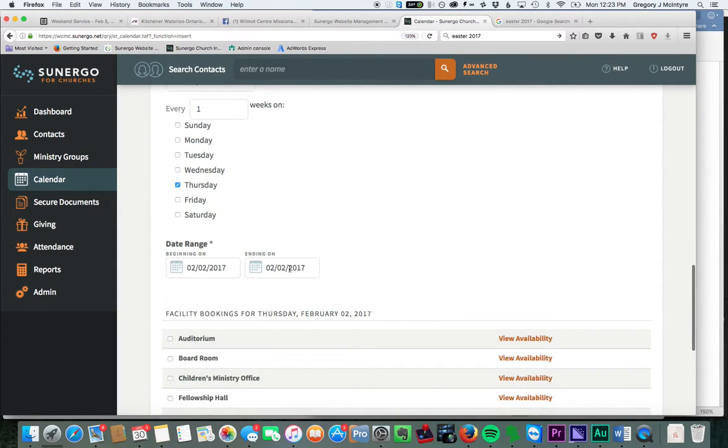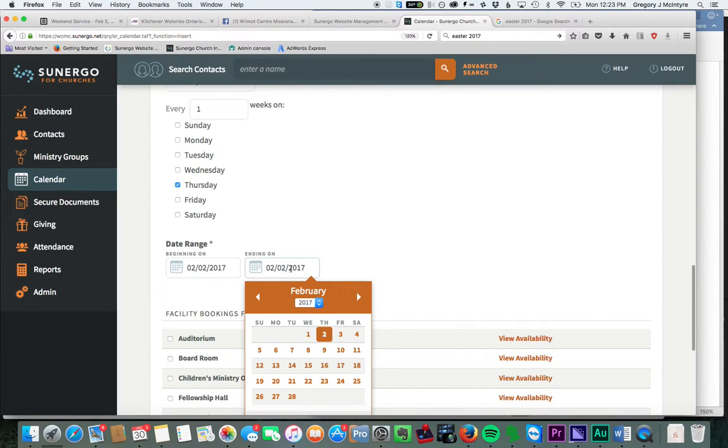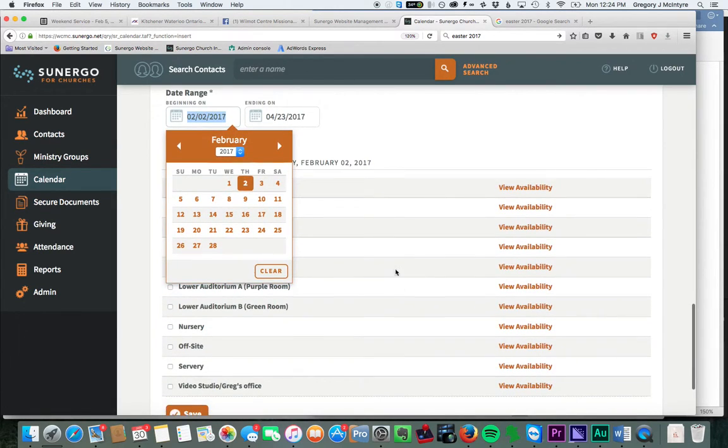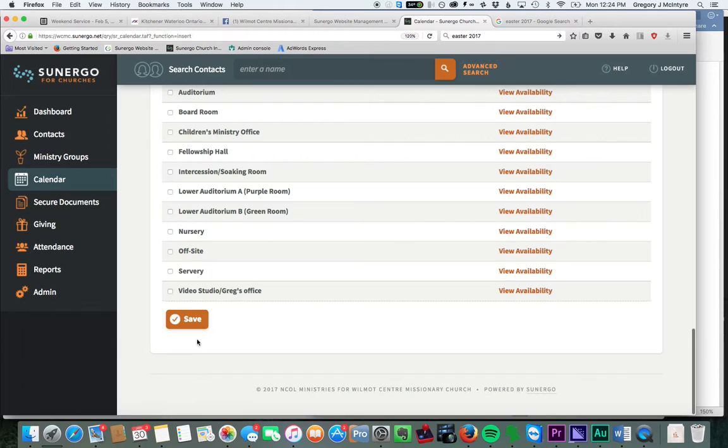And if I do it for, let's do it for 3 weeks, you'll see that it goes right there to the 23rd. You can also scroll through and do it, but depending on how far in advance you're working, sometimes it's easier to just input the date range that you're looking at. Alright, so that should be good now. There shouldn't be any more errors.